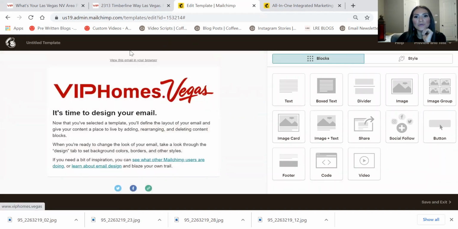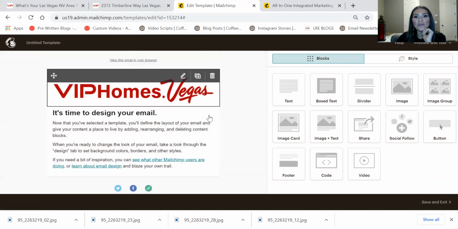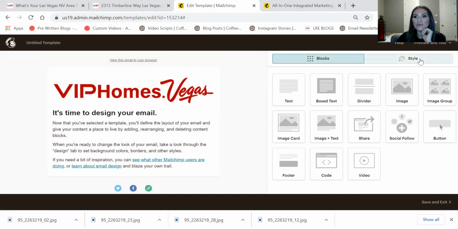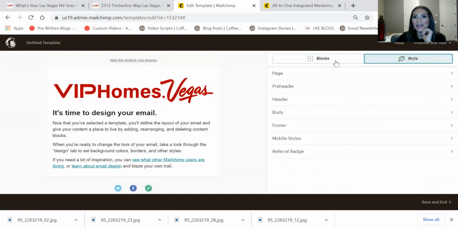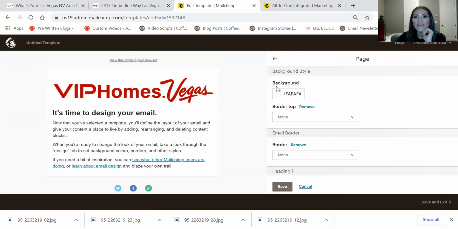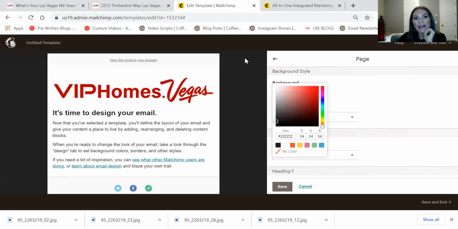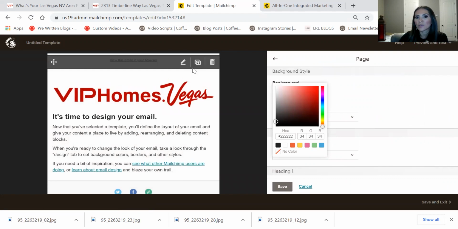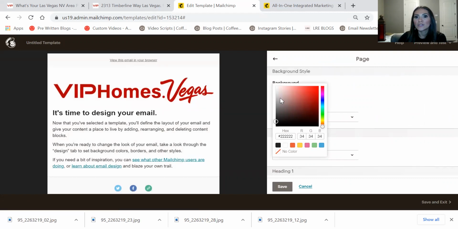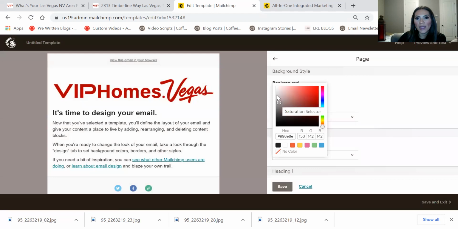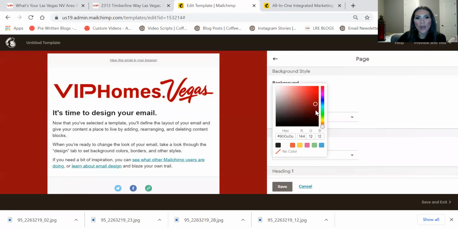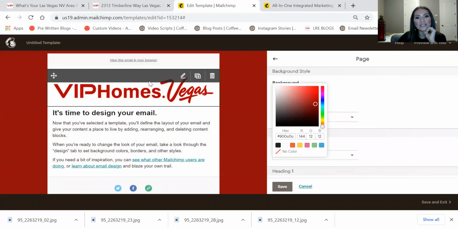Now, the next thing I want to do is color the background of the email. So I'm going to go over here to style, go to the page, and then I can just pick a background color. Do I want black? I really like the way black looks with the contrast of the white and red. Do I want maybe a gray, right? Do I want to leave it white, or do I want a red, like a red that looks similar to the red of the logo?